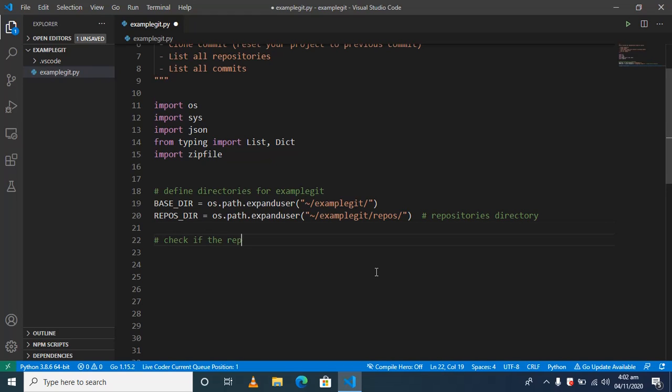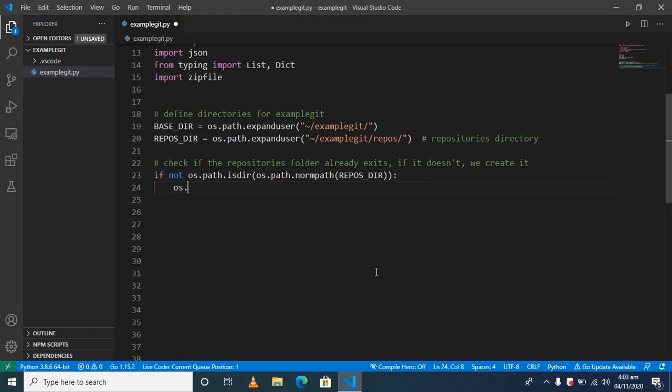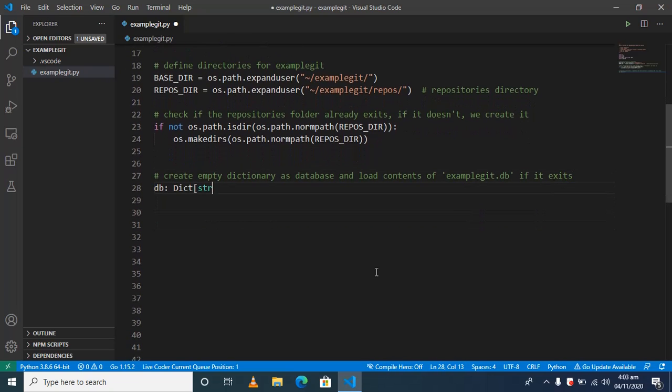Then we need to check whether this repos directory exists. If it doesn't, we make the directories, we create them. Else later on when we try to create a file in there, it's going to give us an exception. We use os.path.normpath to expand the slashes to the appropriate character on an operating system. Some require backslashes. Then our database is going to be just a dictionary. So we start off with an empty dictionary, and then we cache it onto disk with example.git.